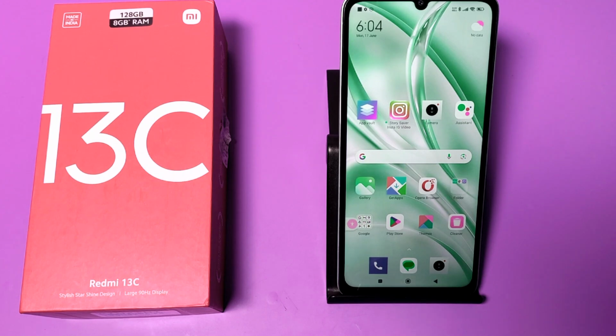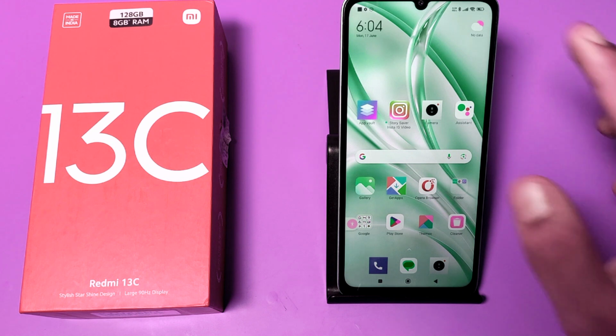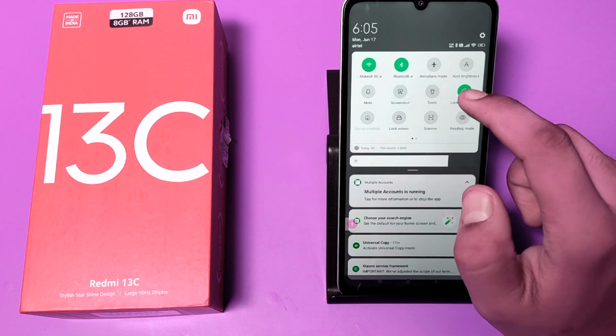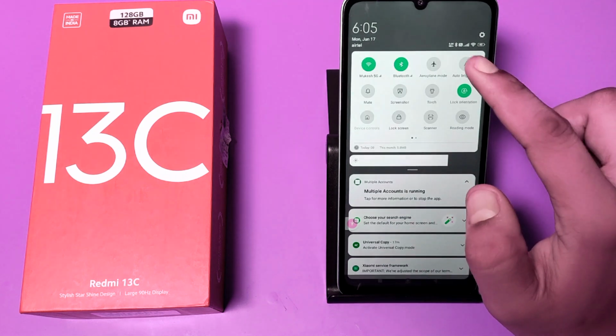In this video I'm going to tell you how to enable the mobile data button if it is not showing here. You can see in the toggle bar it is not showing.